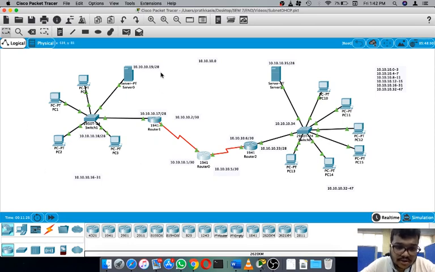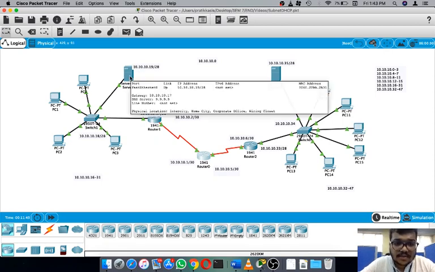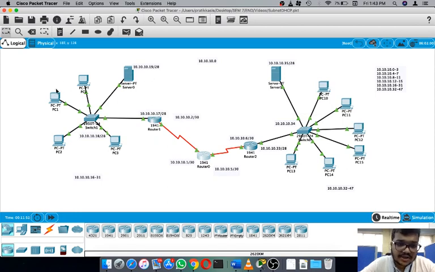Now, this network has IP addresses from 10.10.10.16 to 31. 16 is used for the network ID. So I'll use 17 for this router, 18 for this switch, and 19 for this server. Now I have 20 to 31 IP addresses left, which are 11 IP addresses. I'll give these 11 IP addresses to this server, so it can allocate them to 11 different computers. So I can connect 11 different computers to this switch.